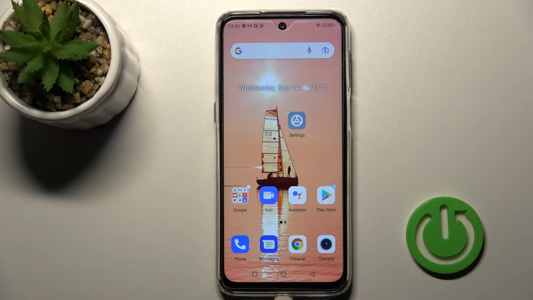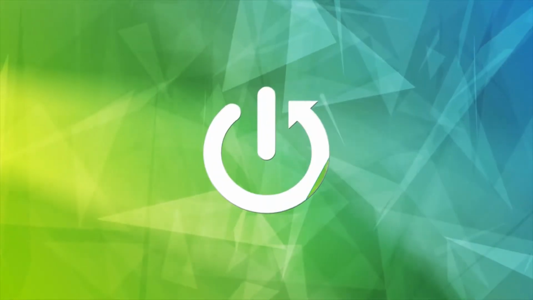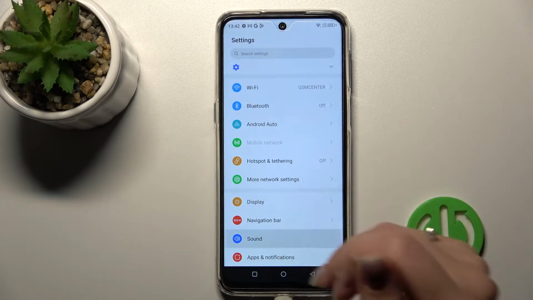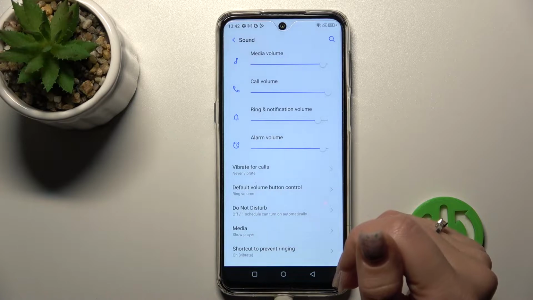Welcome to the video for the UleFone Note 13P, and I'll show you how to mute notification sound on this device. So first we should open the settings application and then tap the sound section.